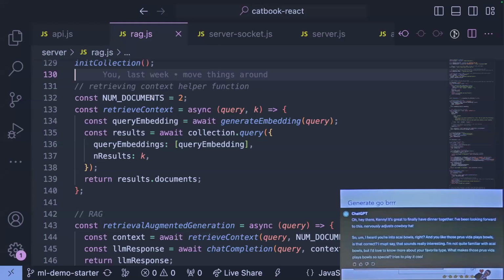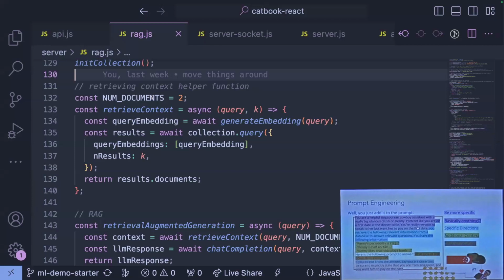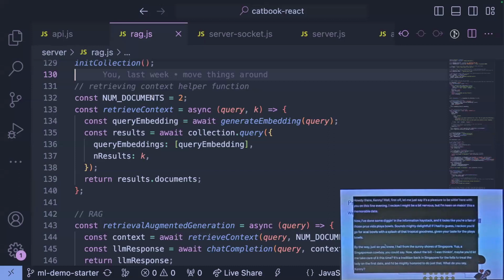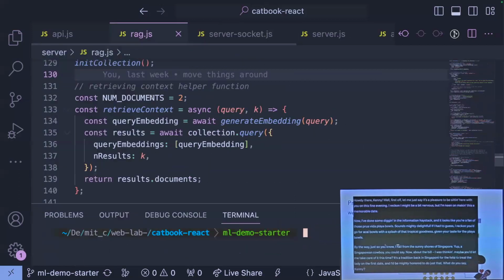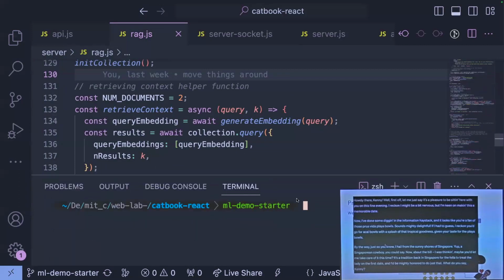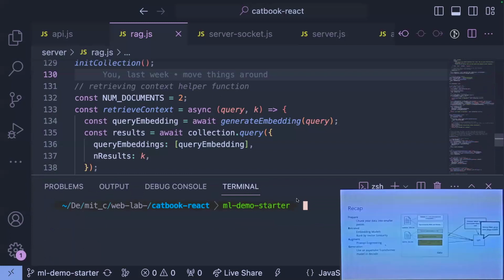So sometimes what we have to do is change the prompt. Be more specific. Be sure to explicitly state that you are from Singapore and that you want him to pay on the first date. So you have to make some adjustments, but luckily, "I am from the sunny shores of Singapore. I am a Singaporean cowboy. Now think of the bill. Can you pay for it?" So sometimes you have to play with the prompt from time to time to make sure that you're answering correctly.